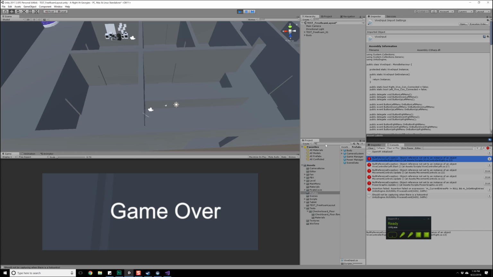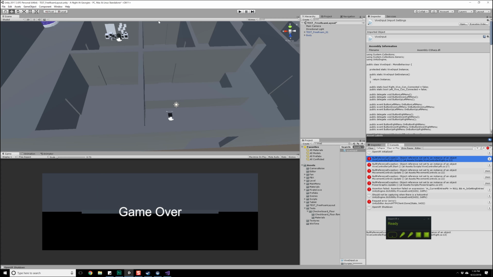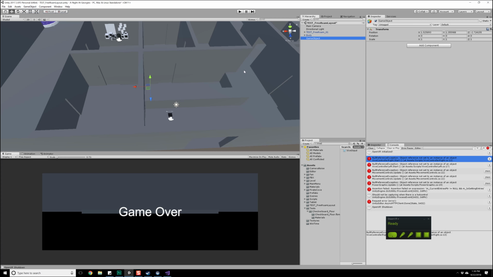Okay, so here's Vive input. Turn this off. Let's go to game object, create empty. I'm going to call this Vive input.